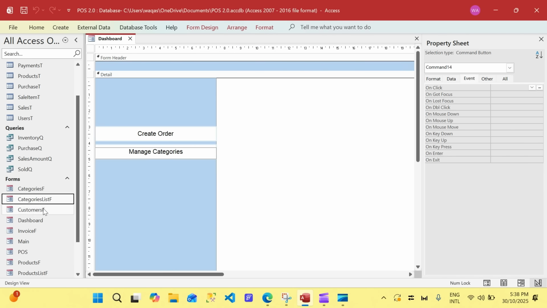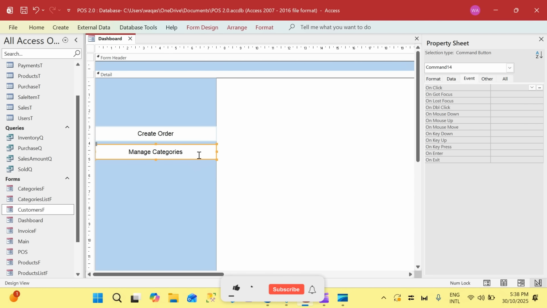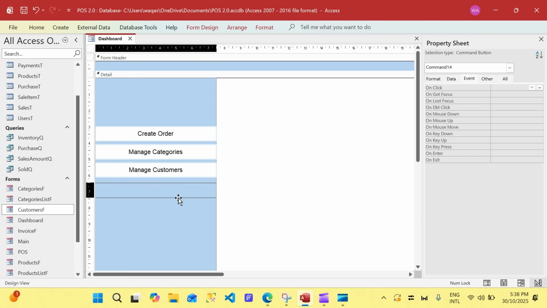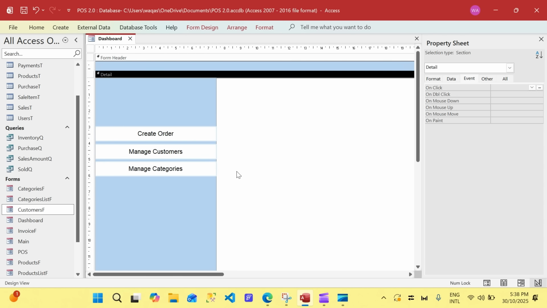This is not required from navigation. Manage customers. Definitely, we do need manage customers. Okay, what else? How about if I bring manage customers on the top? Okay, how about that? And we will keep changing the sequence of these buttons according to the requirement.